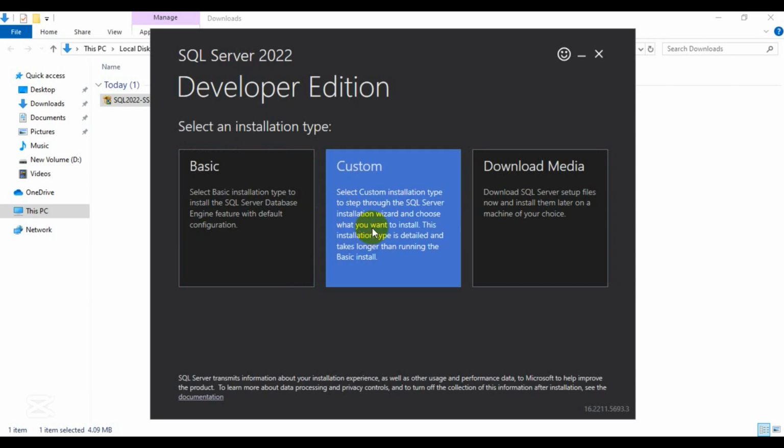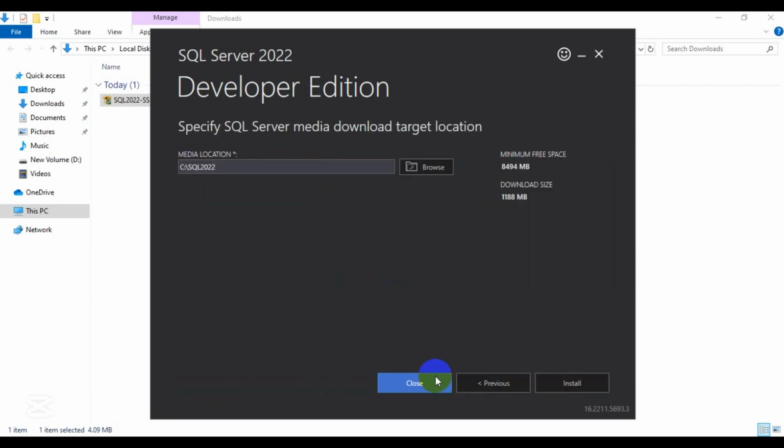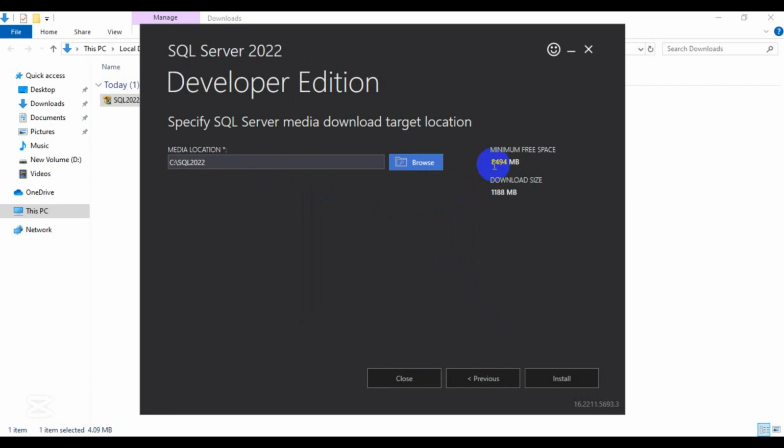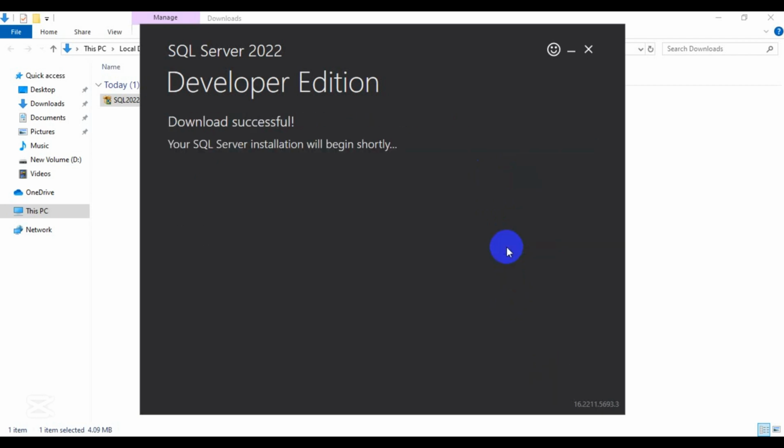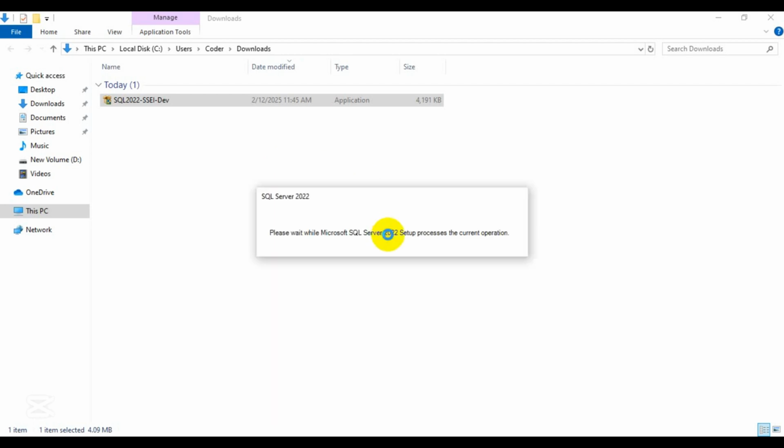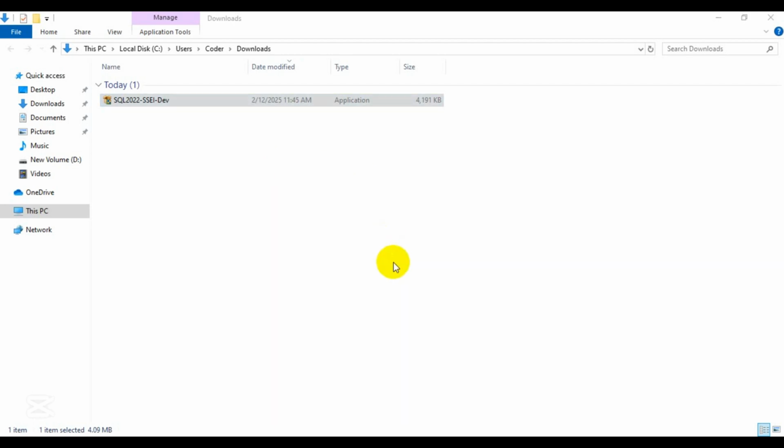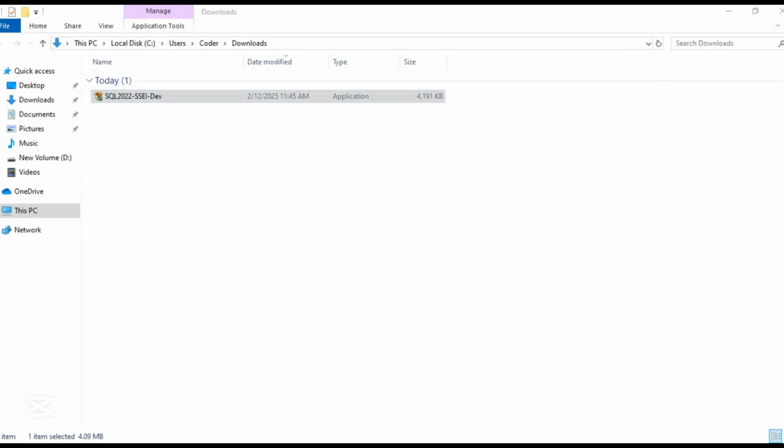For the installation type, select Custom. In the SQL Server Media Download location, you can keep the default path or choose a location from the browser. Make sure you have enough free space, then click Install. After the installation file finished downloading, click on it from the taskbar.